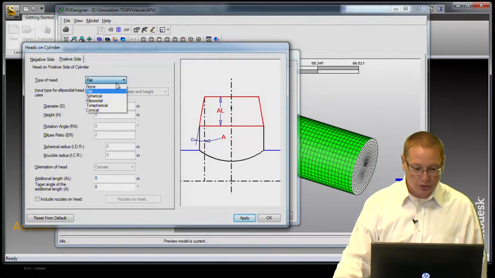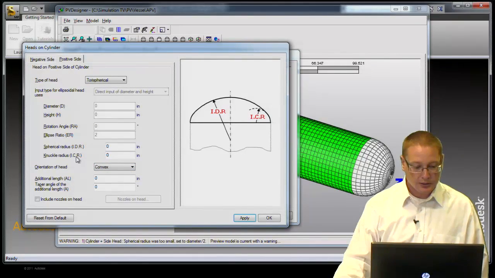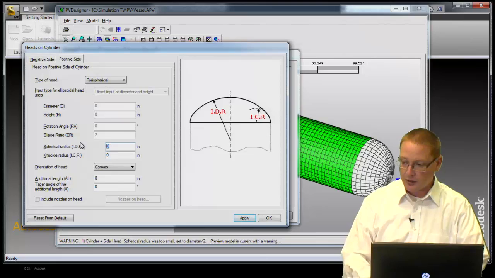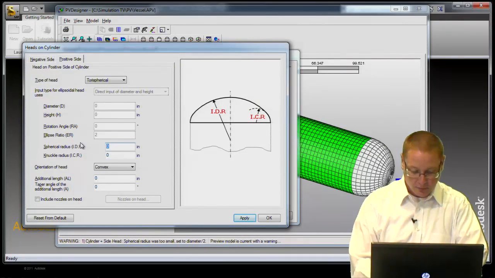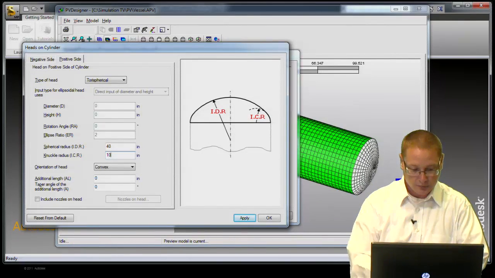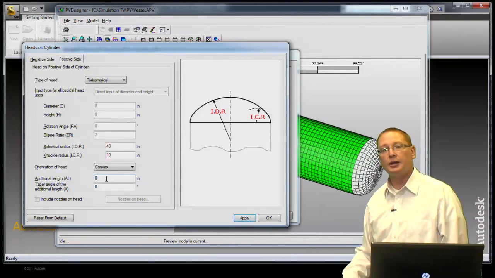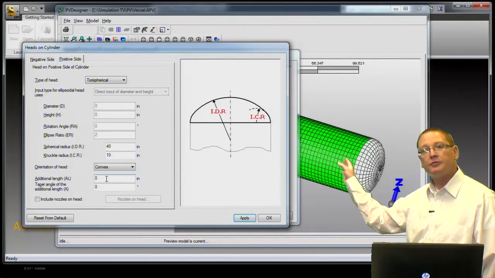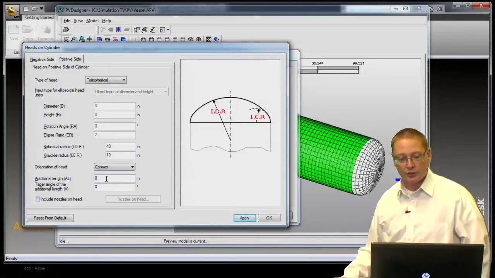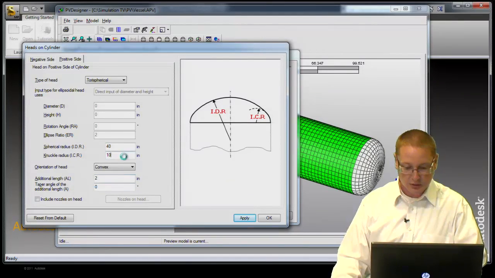So in our case, we're going to choose a toruspherical. And so what I need to define is whether it's concave or convex, and then spherical radius and knuckle radius. So for the spherical radius, we're going to make that 40 inch. For the knuckle radius, we're going to make that 10 inch. And then I have the option to add additional length in, that is to extend it from the main vessel. Why might I want to do that? I'm going to go ahead and do that. I'm going to make that 2 inch, for instance.